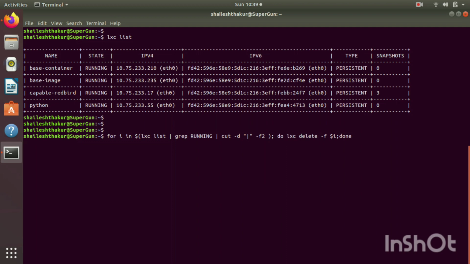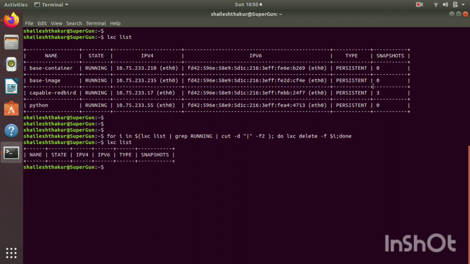It's good to clean up so that you have resources free, and you can use your resources for other container stuff. That's it. So do LXC list and check if everything is clean.